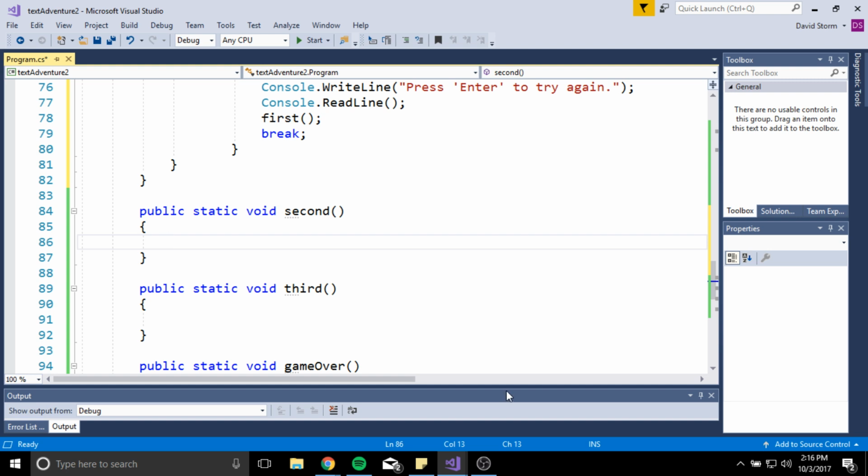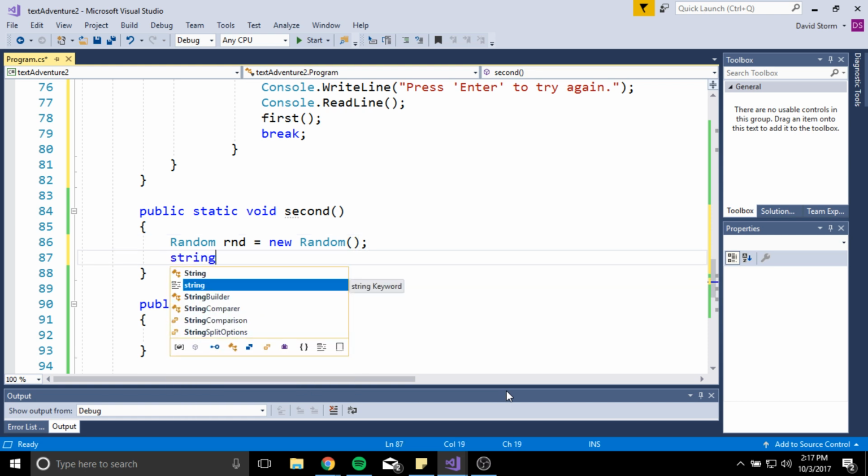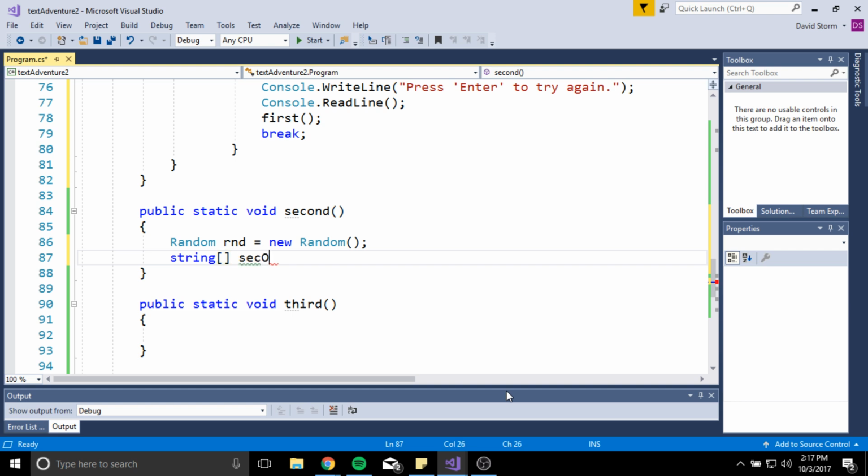But yeah, good question. All right, in the second one, I don't want to just do another thing that I just did before. I don't want to do just another switch, right? I'm going to mix it up a little bit. I'm actually going to have a random. I'm going to create an array with three different things that could happen, and I'm going to have a random pull a random index out of that array. And we know how to do that. We've done that a couple times already. So I'm going to do Random rnd equals new Random. Okay. String, and we'll do second options for the string.